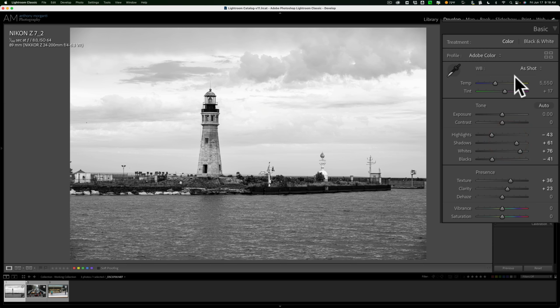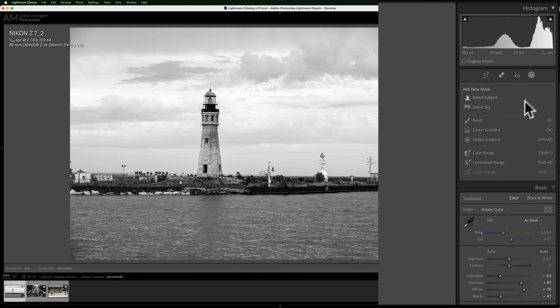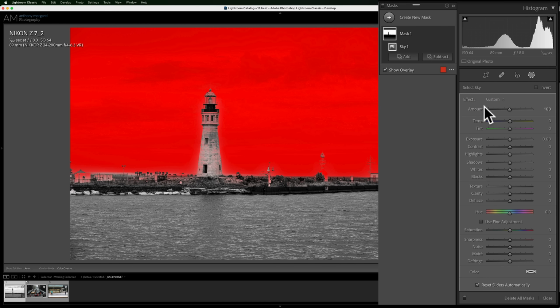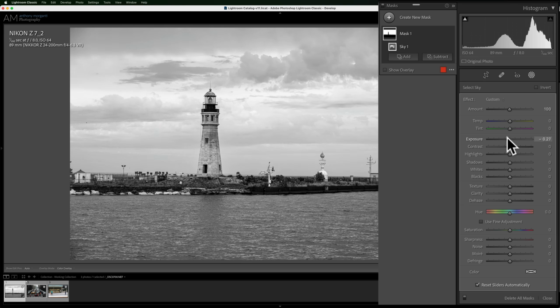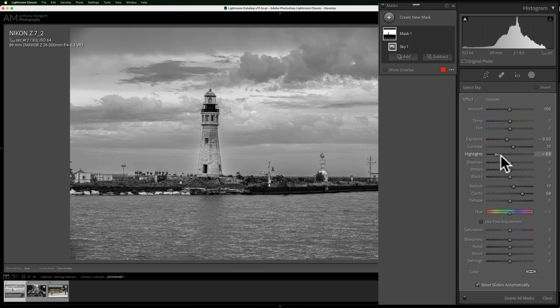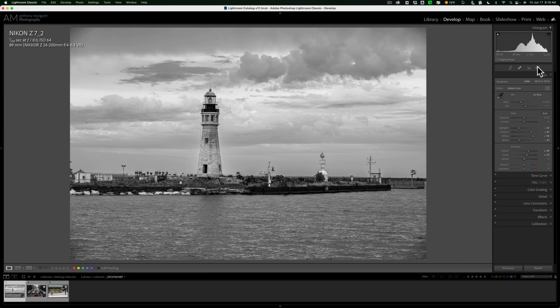I want to make the sky a bit darker, so I'm going to get a mask. I'm going to select the sky, and I am going to bring exposure down and maybe kick up contrast a bit and kick up clarity a lot. Maybe bring the highlights down a little more. I'm starting to get a little haloing. I got to be careful. I'm getting some haloing around here. So maybe we won't kick up the highlights. That's good. All right. I'm really done with the image as far as most of the processing is concerned.